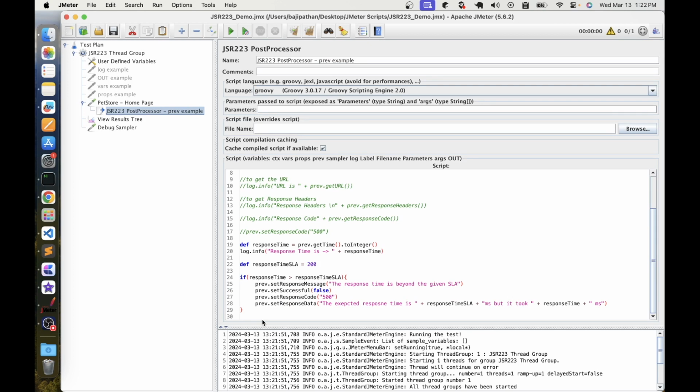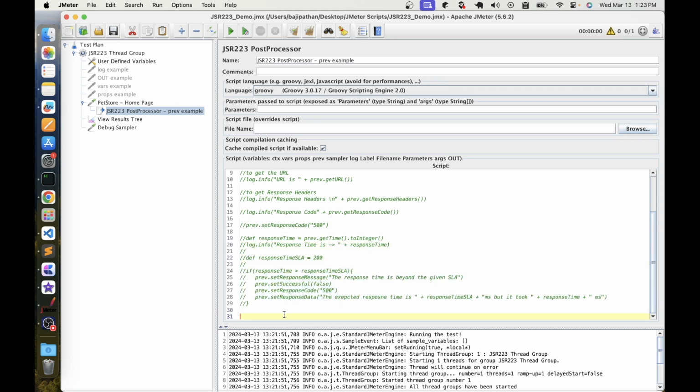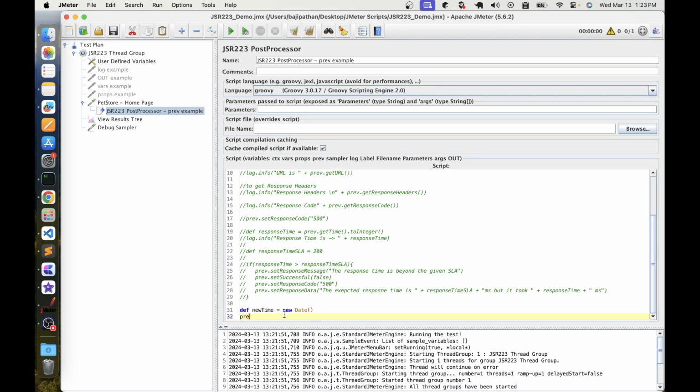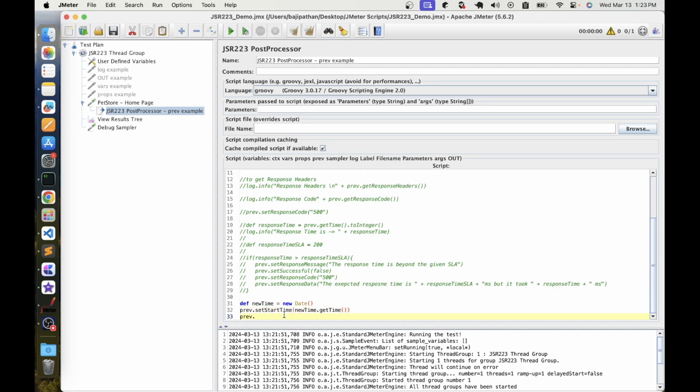Okay, and for some reason if you want to set some specific time for sampler execution, then you can also achieve that using the prev methods. So let's quickly look at that now. Let's say you want your sampler response time always to be 10 seconds, then what you can do is write this code. First let's define newTime using new Date. So we are using the Date class here, and then we are saying prev.setStartTime(newTime.getTime()). So we are using the getTime method from the Date class as our start time, and also we are saying prev.setEndTime(newTime.getTime() + 10000).